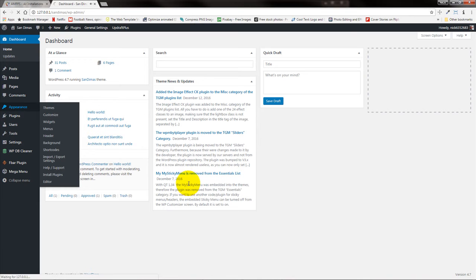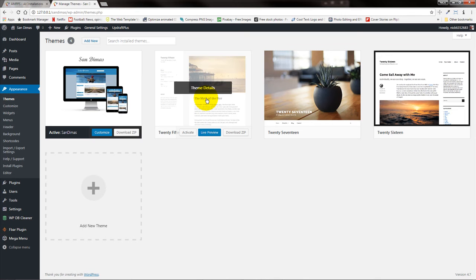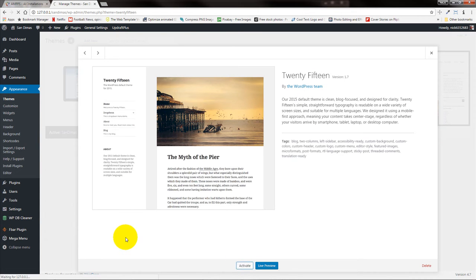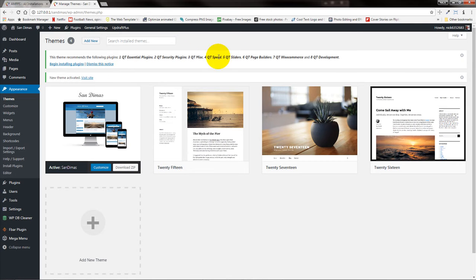Every time you activate one of the Qt made themes, like I'm going to do right now, you're going to get a notice of recommendation. Okay, so we have the essentials, the security, the miscellaneous, speed, sliders, page builders, WooCommerce, and development. Those are not actually plugins, although they are technically plugins. Those are the lists divided into different categories.